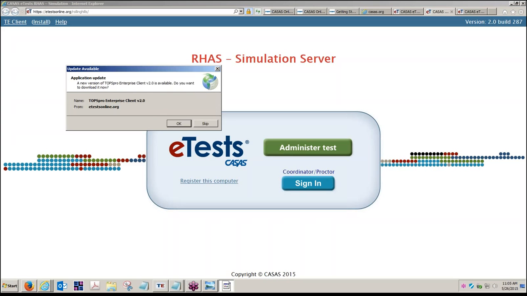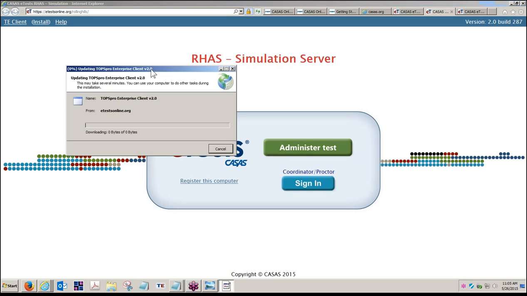TE opens to a login screen similar to Etest's. And whenever there is a new update available, you will be prompted to install a new client on the local machine, as you see happening here on my machine. So let's just give this a moment to update.